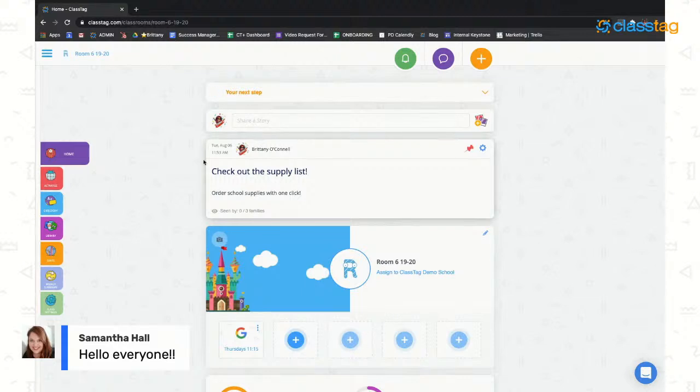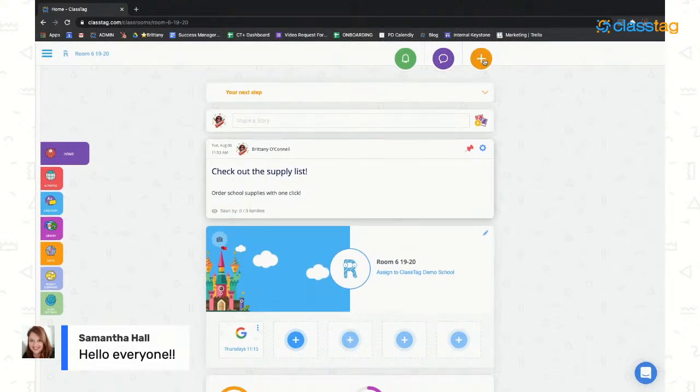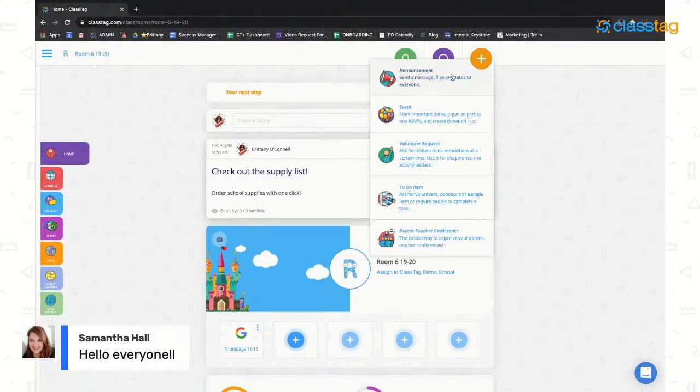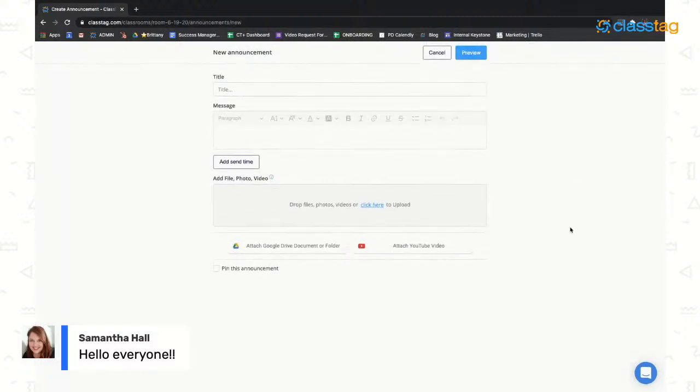Here, to create an announcement, you would navigate to the homepage and you would click on this orange Create button. And it's the first option you can see here with the megaphone. And this would be a message, or you can also send attachments from Drive, YouTube, or your computer to everybody in the class. And you can send these out and provide updates.